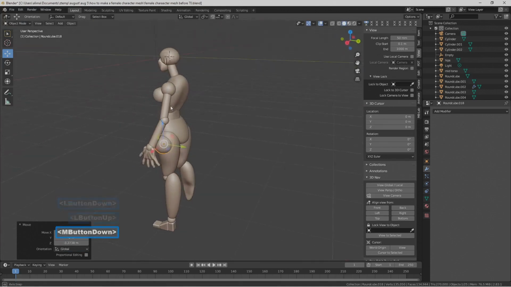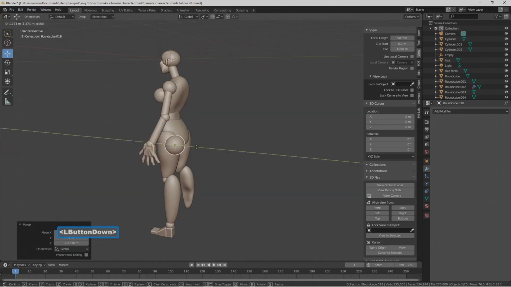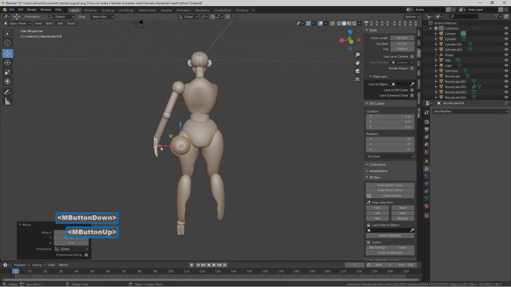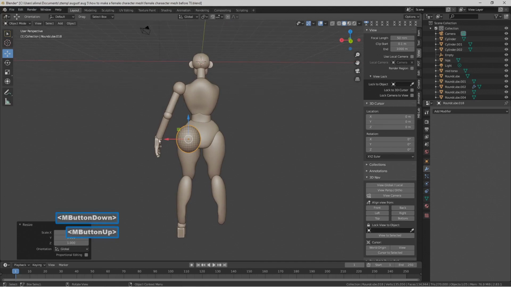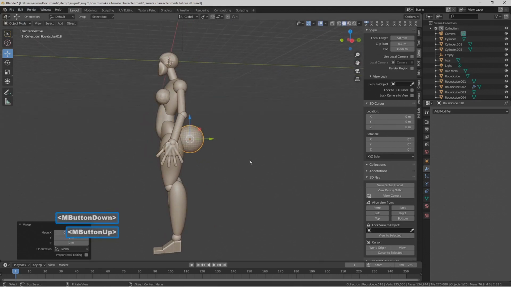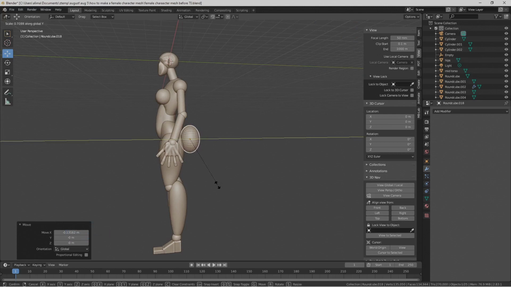I'm going to hold the middle mouse button to rotate the view. Pull this back. I'll press S to scale to make that bigger. I'll press S to scale on the X axis. I've held the middle mouse button to rotate towards the side. I'm going to press S to scale on the Y axis.